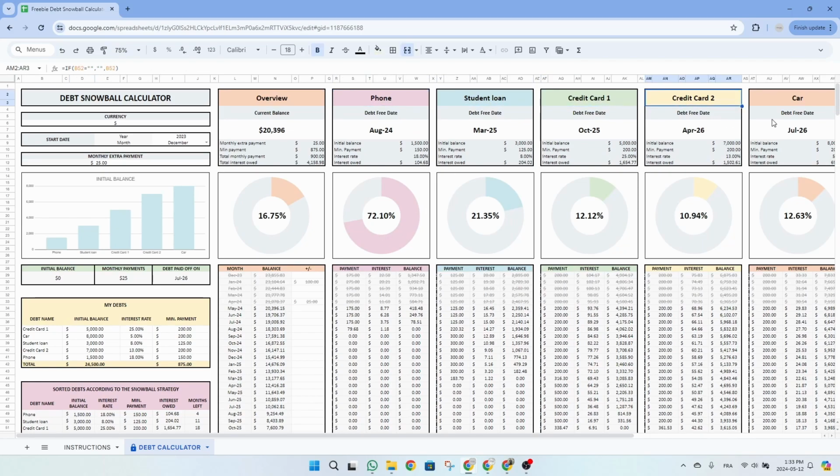You will be able to visualize the details of each debt. Moreover, if you have spontaneous money that you want to put toward your debts, you can write it in the overview plus or minus column, or you could decrease your monthly payment if needed. So let's say for my next payment in May 2024, I have $50 extra that I want to put toward my debts. I can simply write $50.